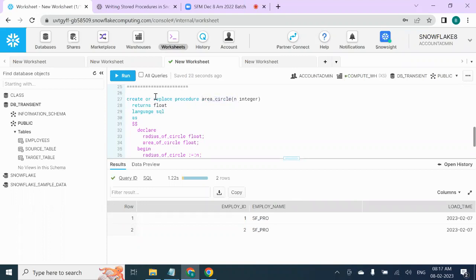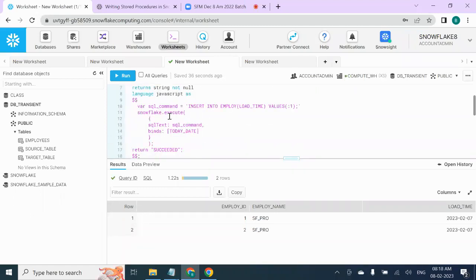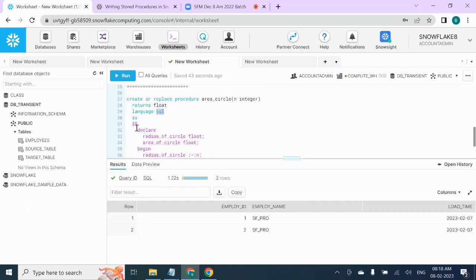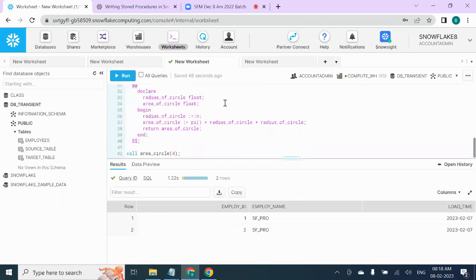For that, if you observe this, create or replace procedure name, we are passing an integer number as one input, and then returns float. So we have given that, and then language. Observe this one. Previously the language we gave was JavaScript. Now the language is SQL, and then as $, and then we are declaring the variable names. Whatever variables we are utilizing, radii of circle and area of circle, both are float data type, and then we declare begin, and within the begin.